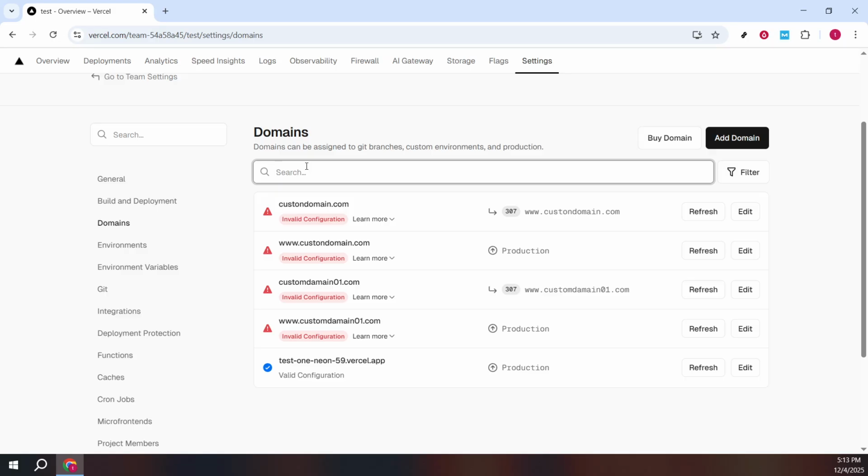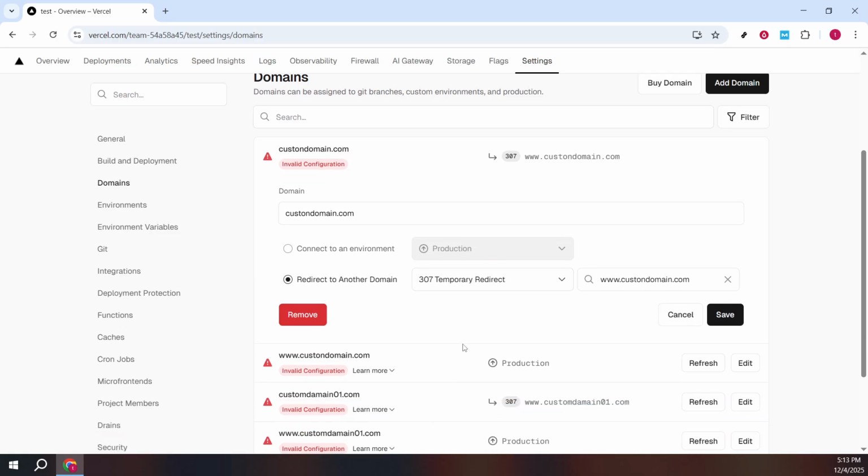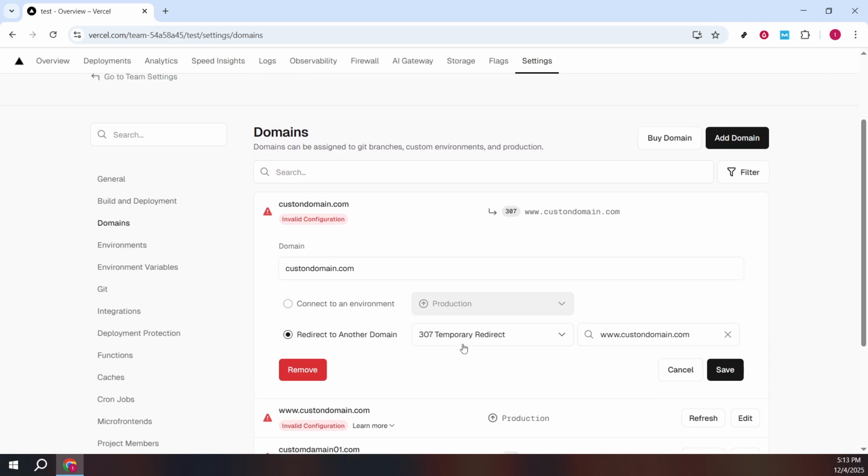Next, find the domain you intend to remove and click Edit next to it. The edit view is where you can see details like DNS configuration, whether the domain is set as primary, and any connection issues. It's a good moment to confirm you're looking at the correct domain and to note if it's tied to production traffic. If it is, removing it will immediately stop traffic from reaching your project at that address, so plan accordingly. When you're ready, click Remove.